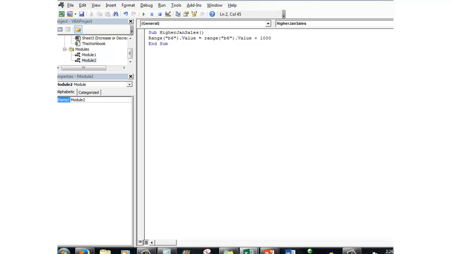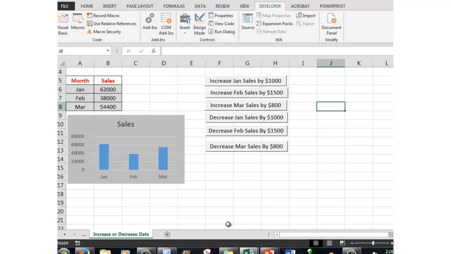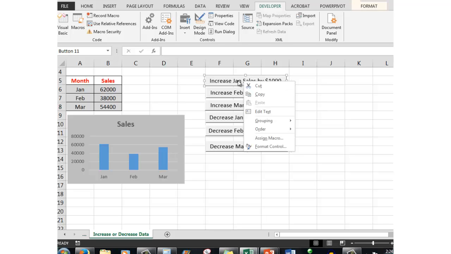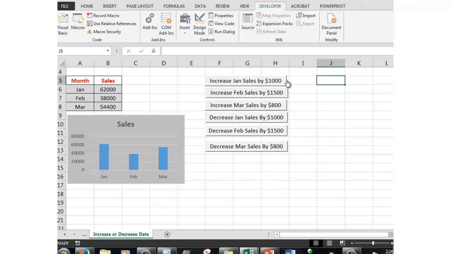So what we're going to do is to go back to our spreadsheet, and we're going to right click on this particular button, and we're going to assign a macro to it, and that macro will be hire Jan sales, and click OK. Now we'll click away to deselect and watch the figure in B6, and also watch the graph series here. So when I click increase, it goes up by 1000, and so did the chart that increased by 1000 there.